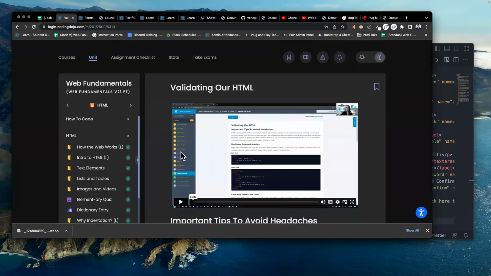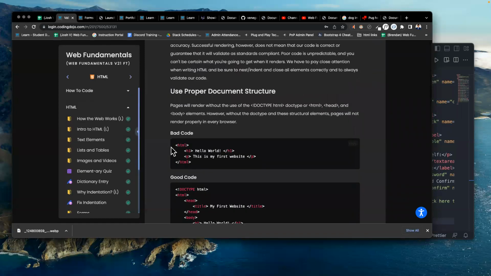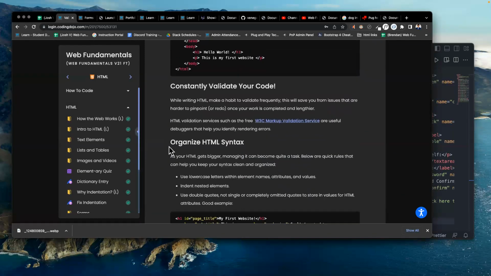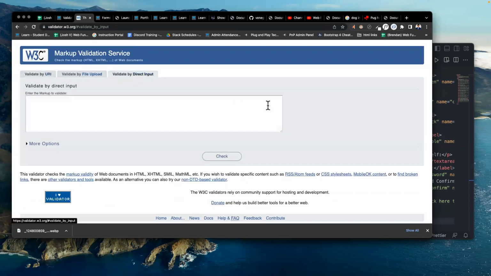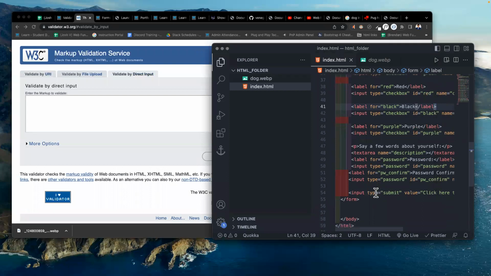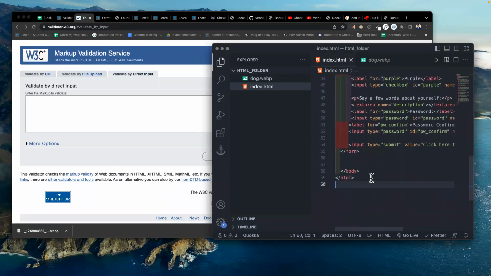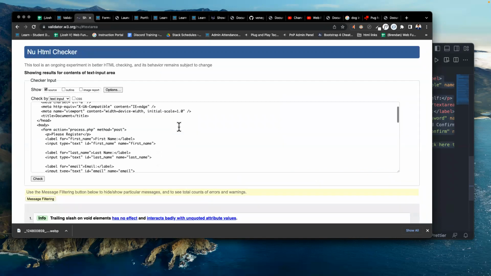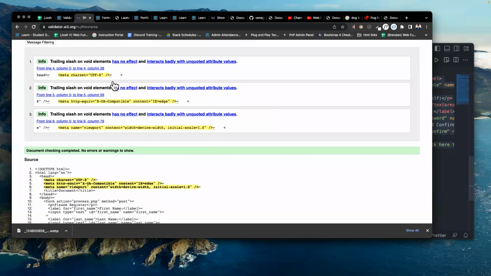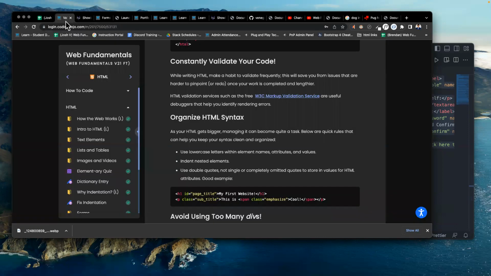That's a core assignment. Here we have a method to validate our code. So if we go here, click validate by direct input, we can copy our HTML. So I'll say Control A or Command A, depending on if you're a Mac or PC. Paste, click check. They're green. It's because there's no errors. If there were errors, it'd be red.